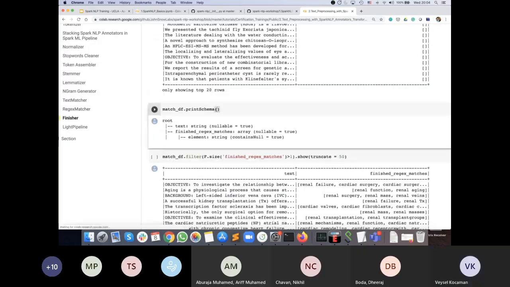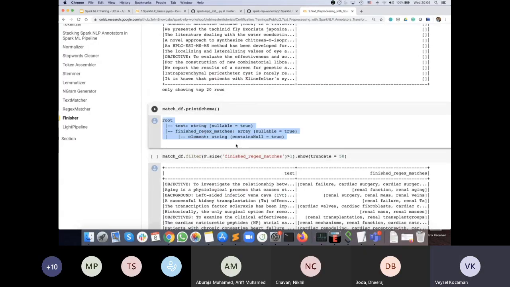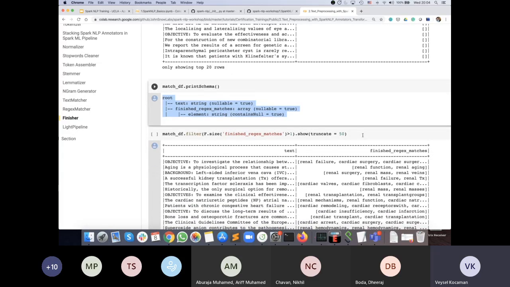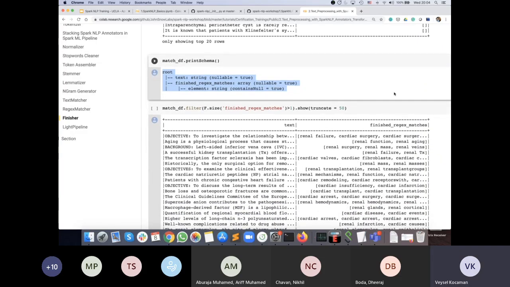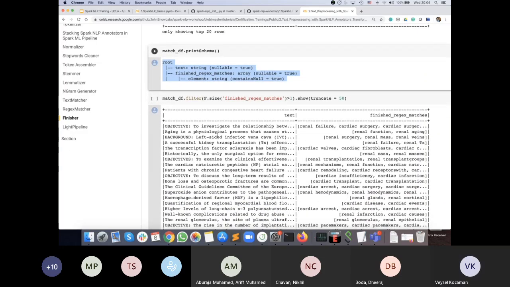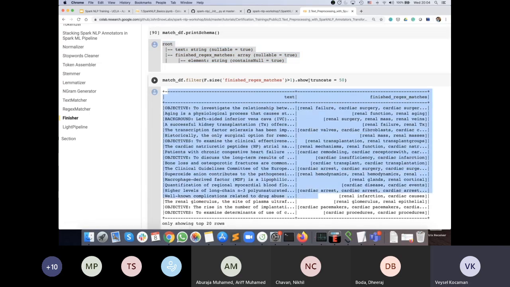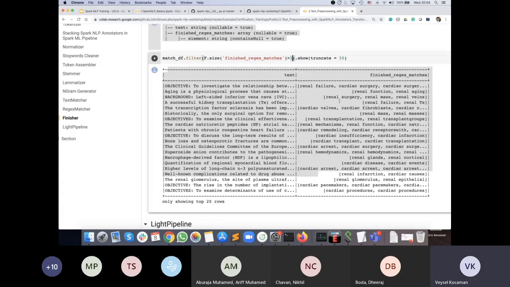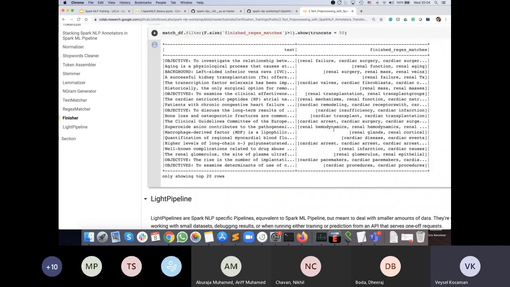Now my schema is very simple. I have two columns, text and regex. So if I want to filter out the empty matches, I end up with this table, you see. So I just say that, okay, finished regex matches is already there. I'm using the Spark function size. If it's greater than 1, use that, otherwise drop it. So that's what I get, which is very useful for your use case, I think.